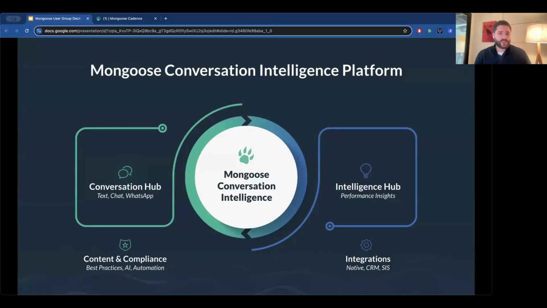To really kick it off and get into it, we're at a really exciting moment here in Mongoose's journey. We've officially evolved from being just an engagement platform, or what you would consider a texting platform, and we are really going into a full conversation intelligence platform at this point. We really consider that this is not just going to be a new feature set for us, right? It's going to be a whole new way of thinking about communication within higher ed.